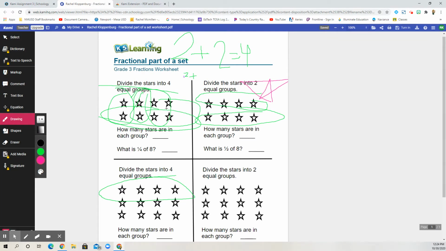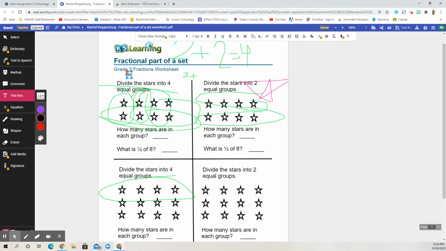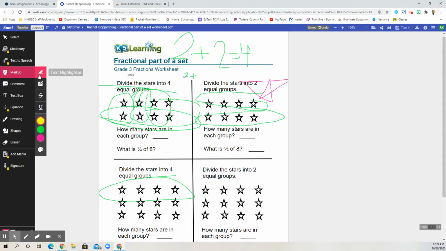I've already marked this up a little bit. So you have a few different tools. You can type a text box in there. So if you put in the text box, you can type, I spelled hello wrong. Okay. You can leave comments. This markup is going to allow you to highlight text. So here you can see I highlighted in yellow, underline text.